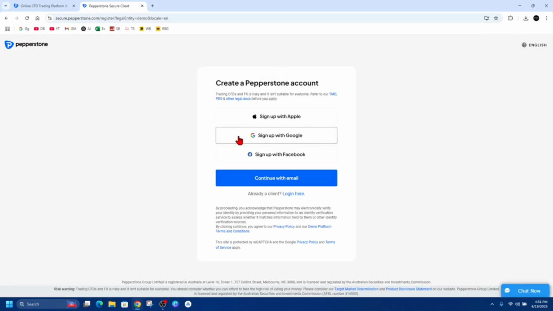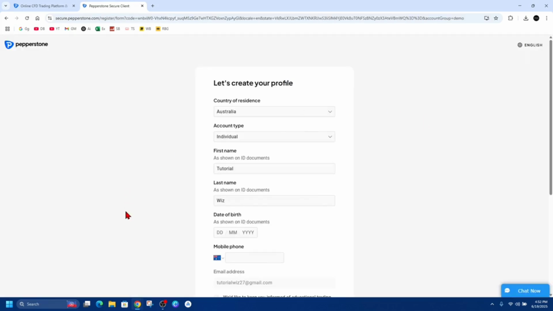So from here, I'm just going to click on sign up with Google, but you can sign up with Facebook or sign up with Apple, or you can continue with an email if you like. So to make this demonstration quick, I'm going to sign up with my Google account. And then from here, you're going to be taken to a page where it says, let's create your profile.